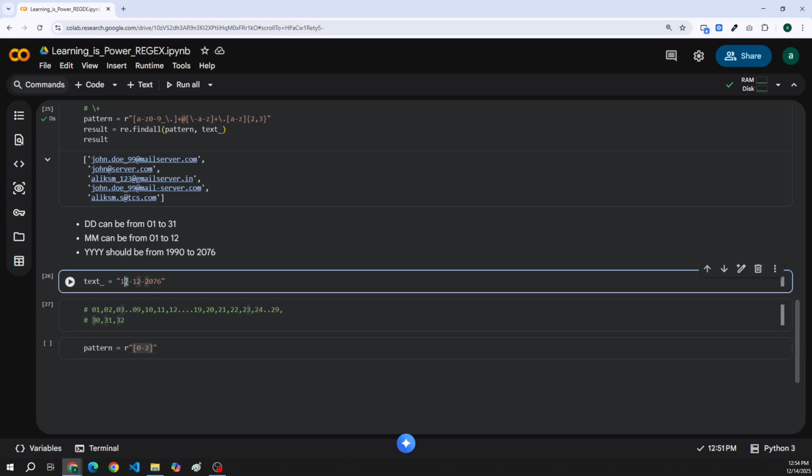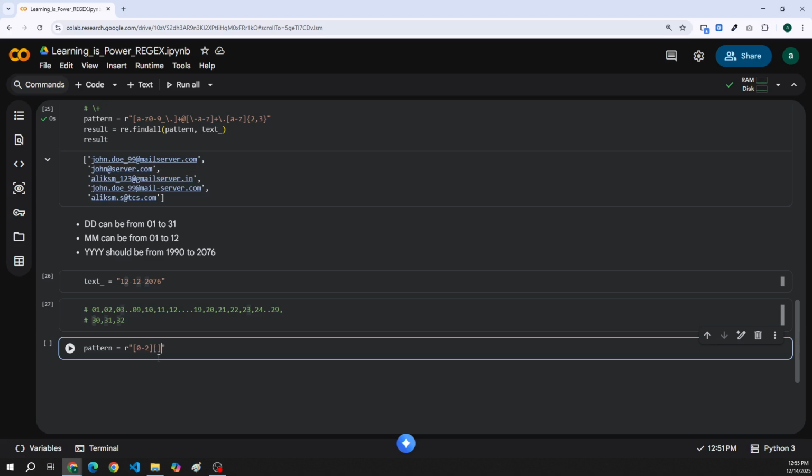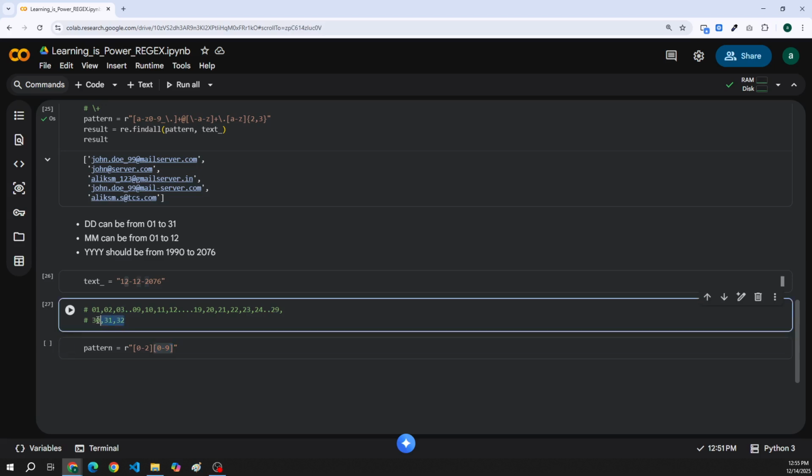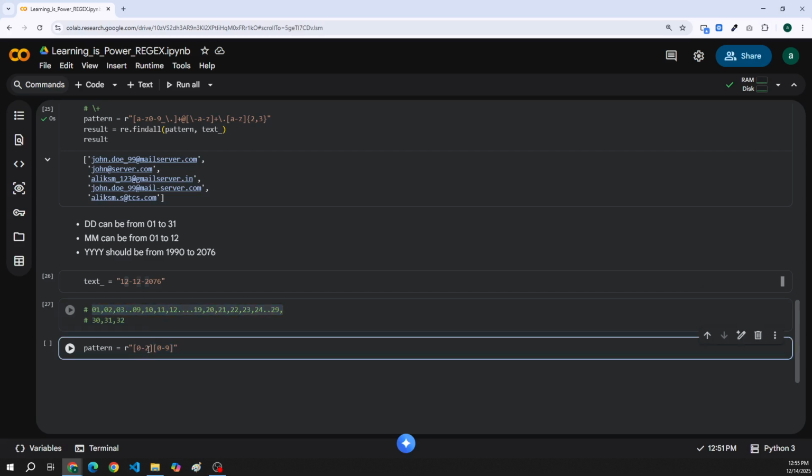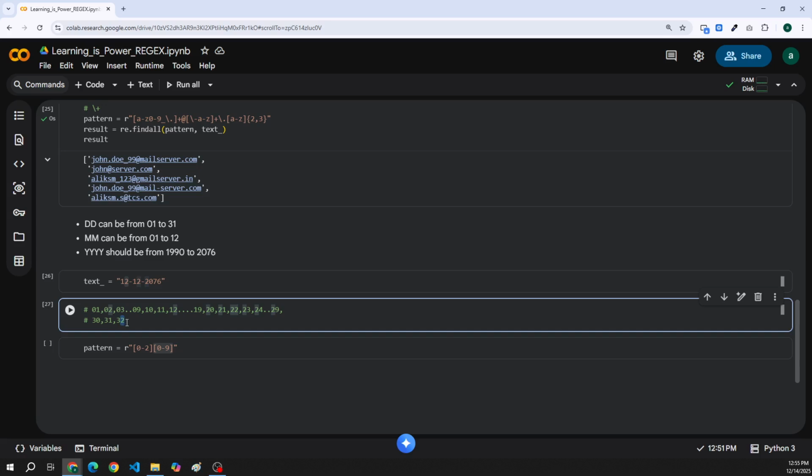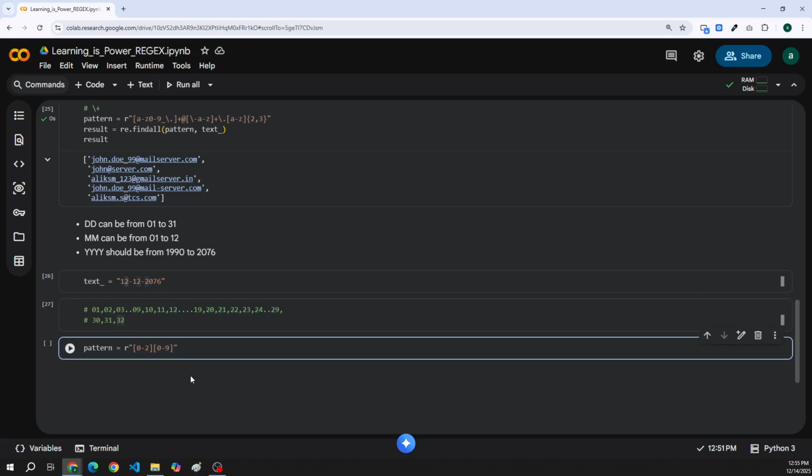Now let's add this right side number. It can be 0 to 9, any number can come. Now I have added 0 to 2 as well as 0 to 9, but we haven't handled this scenario. We have handled only this scenario, because if I add 0 to 2, I can add 0 to 9. The second number can be till 9, but over here the second number is only till 2. That's why we are not handling it.